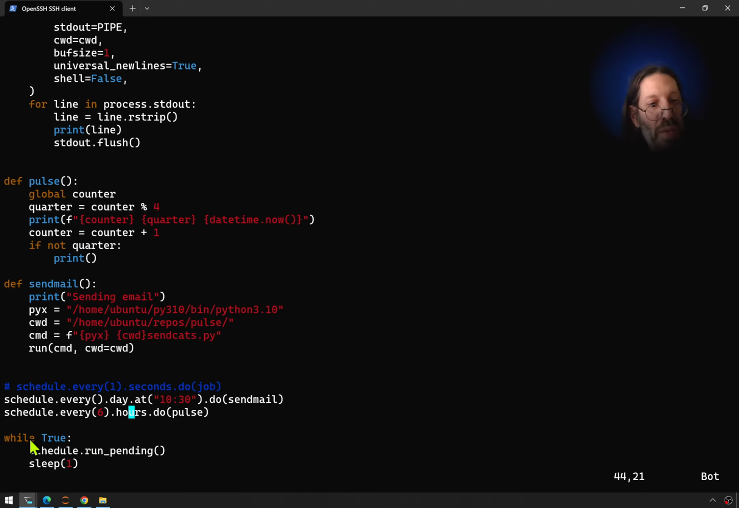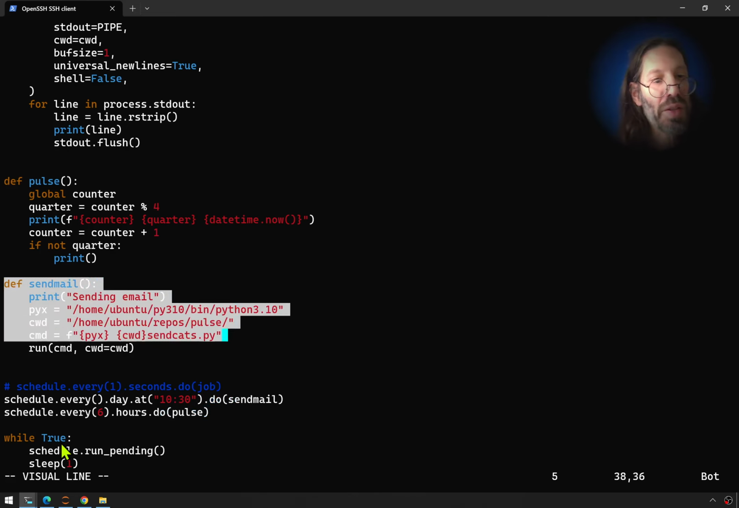And here's the busy loop I was talking about. While true, run schedule.run_pending, sleep 1 second. While true, boom, boom, boom, every second. Could it be any more clear how this works, right? So send mail is a reference to a function. These things can take parameters, but I tend to program them parameterless for simplicity. And it's referring to an outside file. See that? It's referring to an outside file.